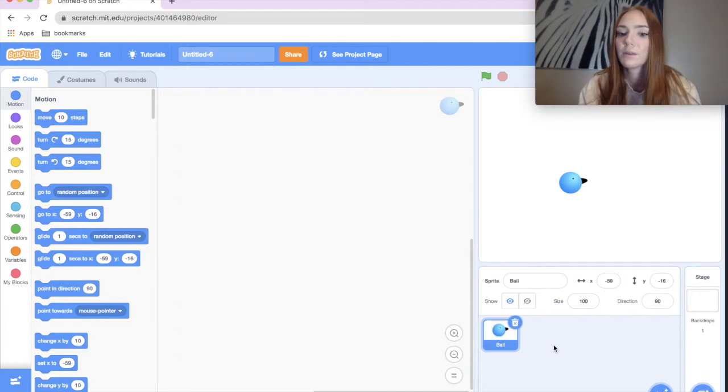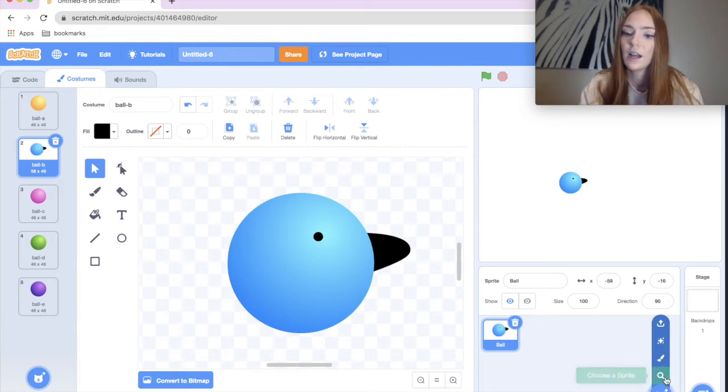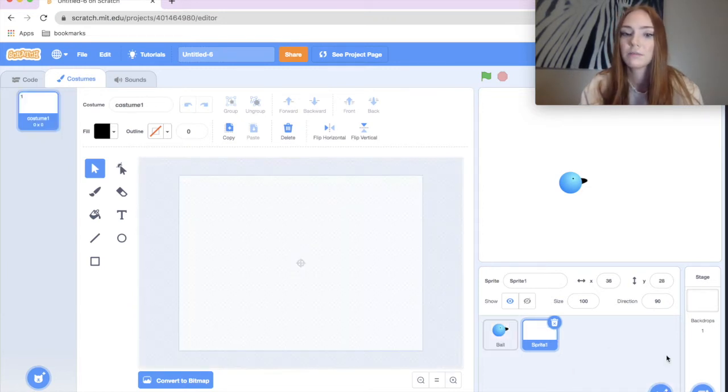Actually, we only have one other main sprite, so let's just make that one right now. So we're going to go to this sprite section in the bottom right, and we're going to go choose a sprite. Instead of choosing a sprite, we're just going to paint a sprite. So you guys saw that I had kind of tubes coming out from the top and bottom. We are going to make 2 costumes for the sprite, a tube that comes from the top, and then a tube that comes from the bottom, okay?